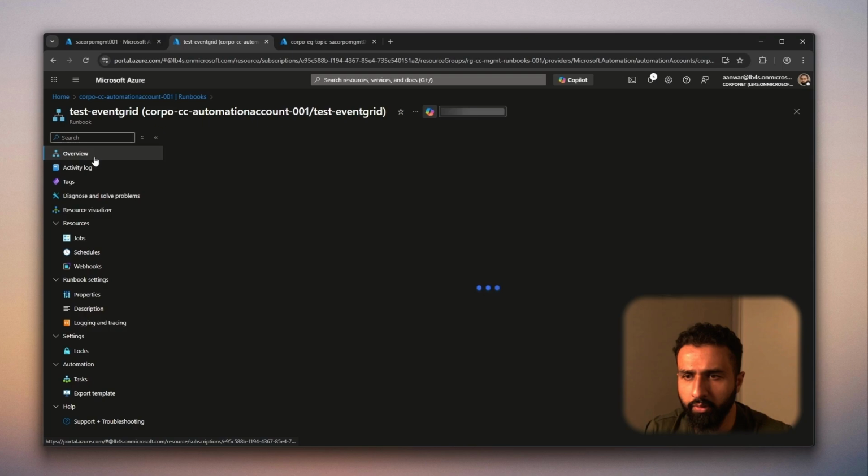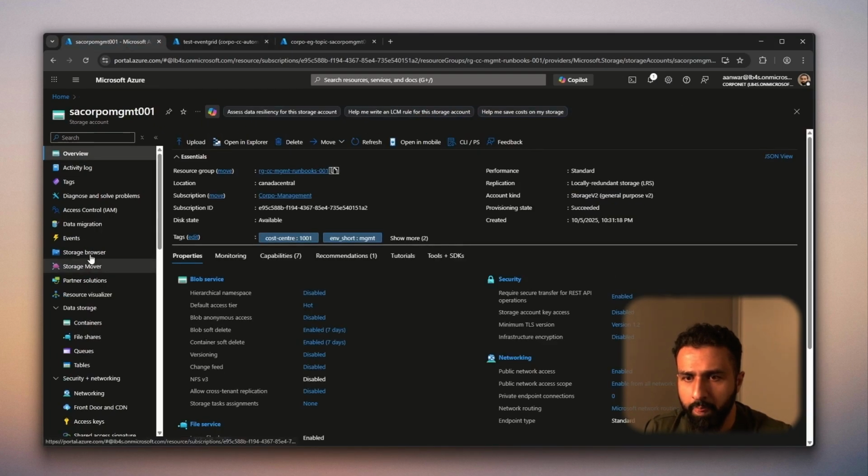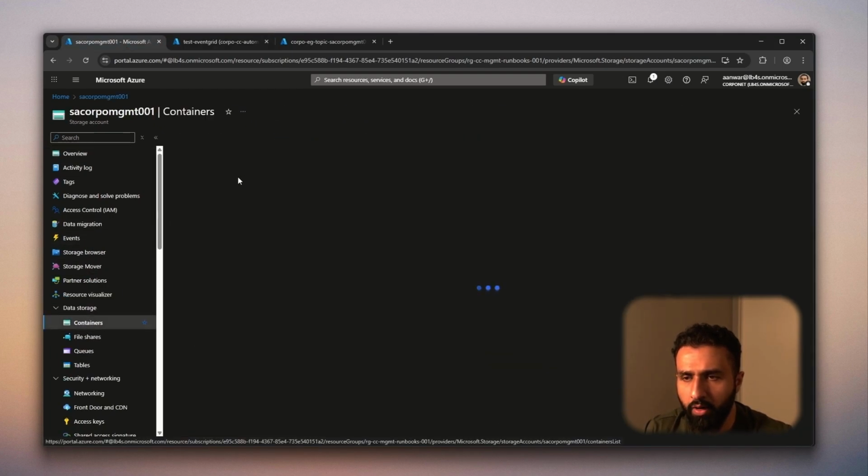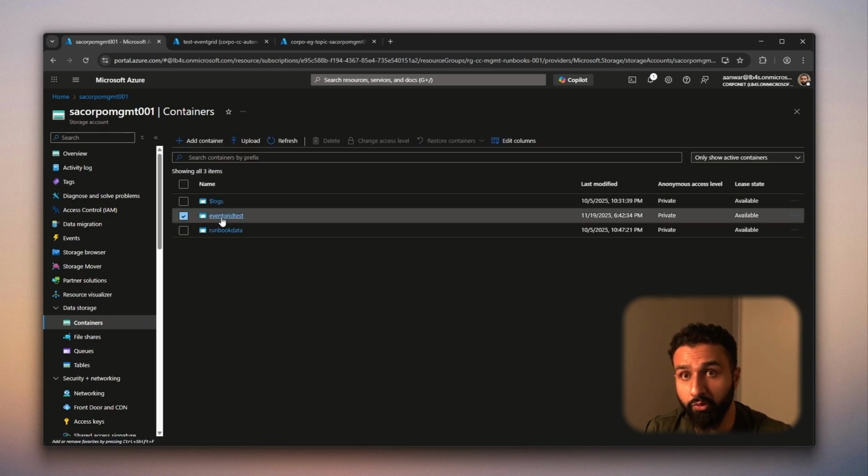I'll go to the overview. I want to show you how quick this is. I'll go to containers, and I'm going to add a file to one of the containers. We'll do it to the one we just created, the EventGrid test.